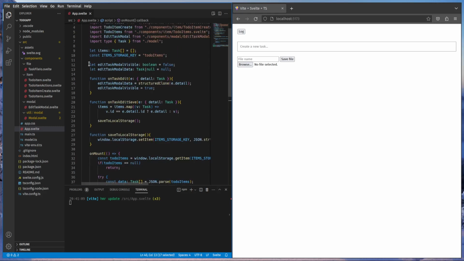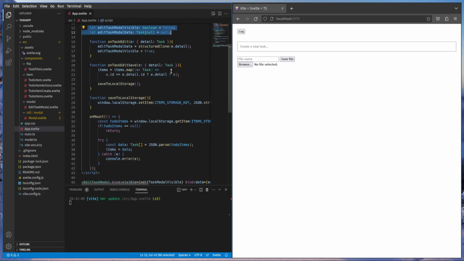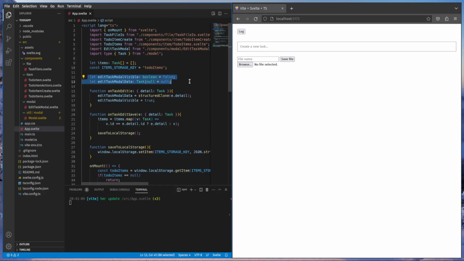So we have this modal data. I think this looks a bit weird. If we had multiple modals lying around here, we would have a lot of these variables all over the place. So I think we want to create some kind of object for this. I'm not sure if this is considered best practice, but I think it could be a bit cleaner. We can just put it in another file and forget about it.